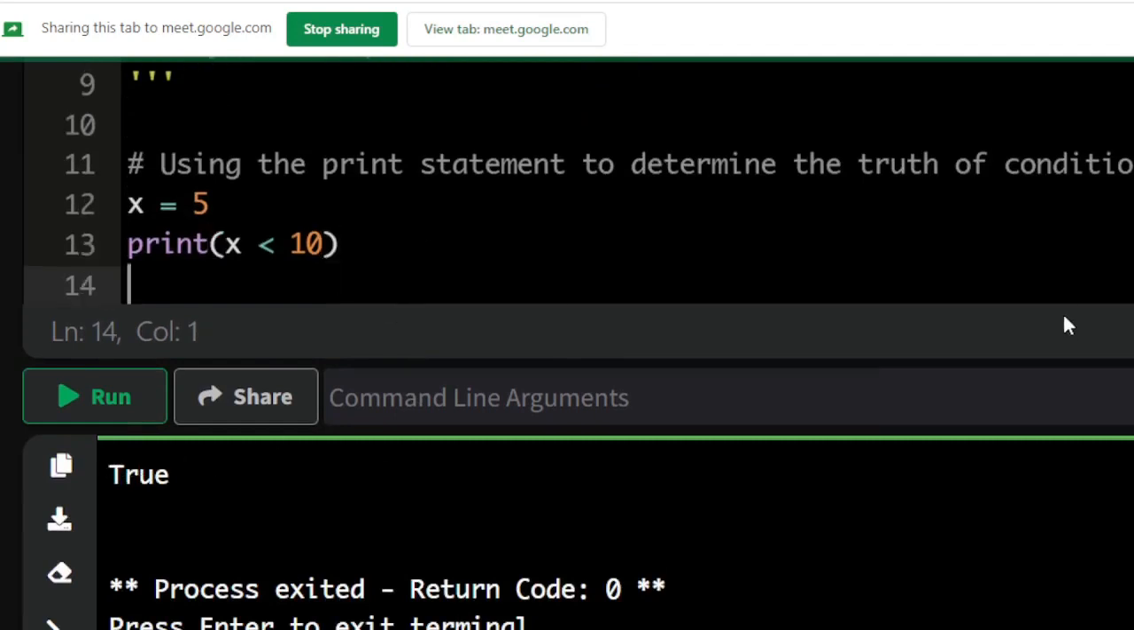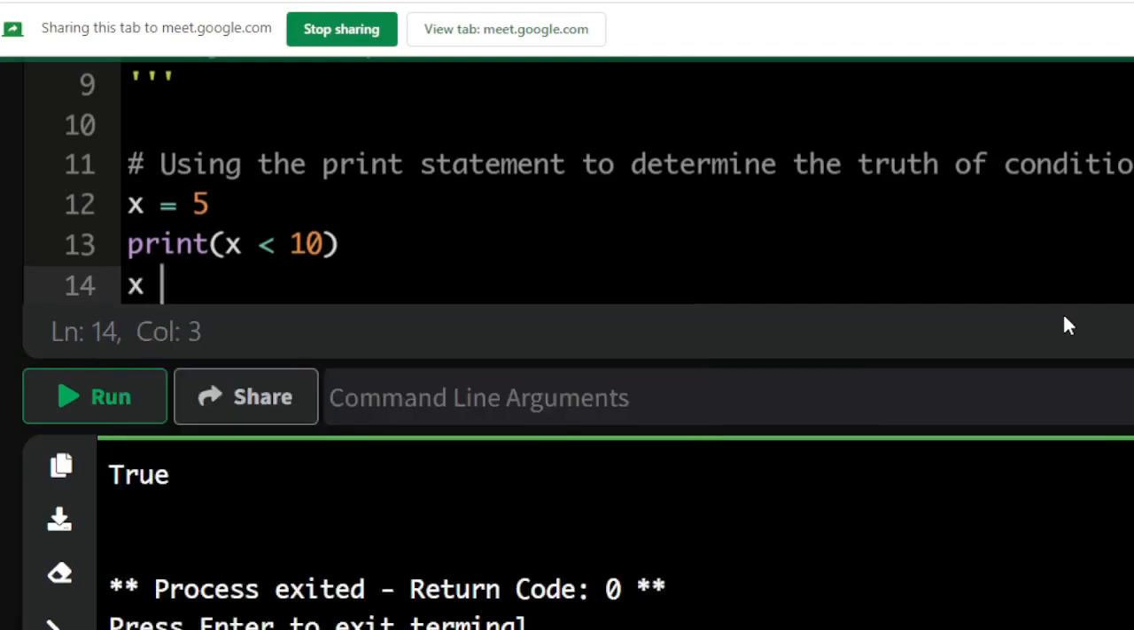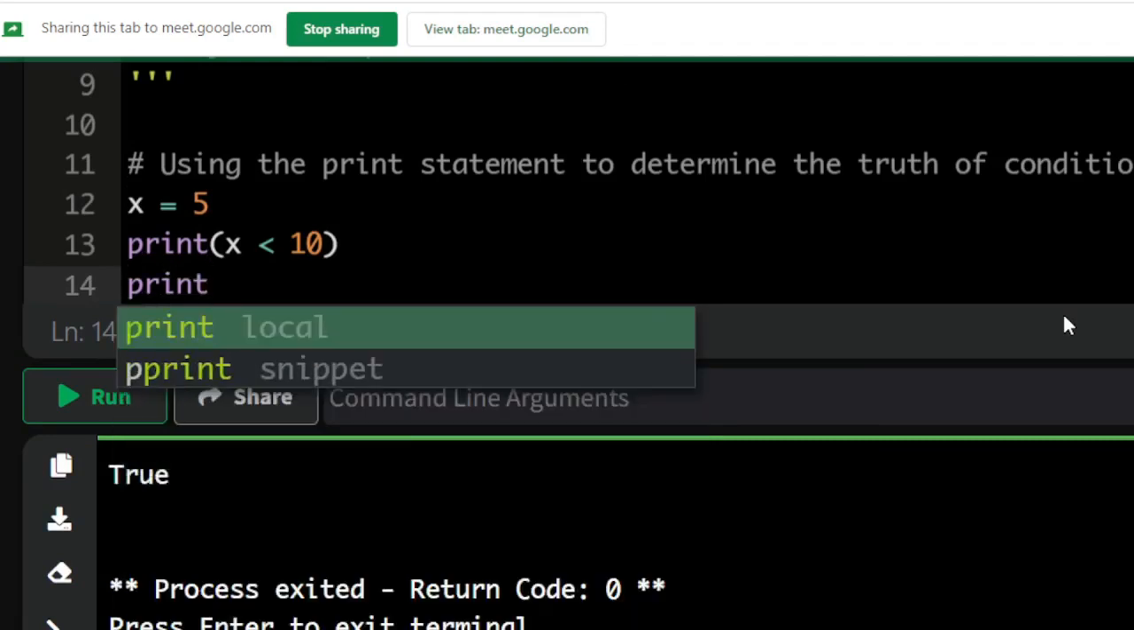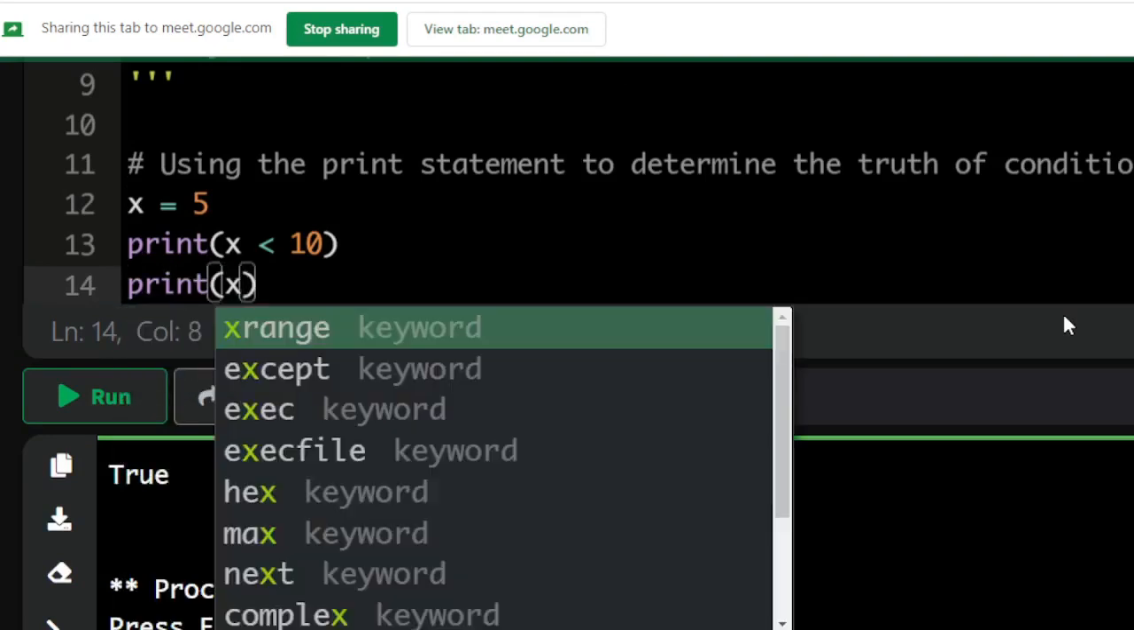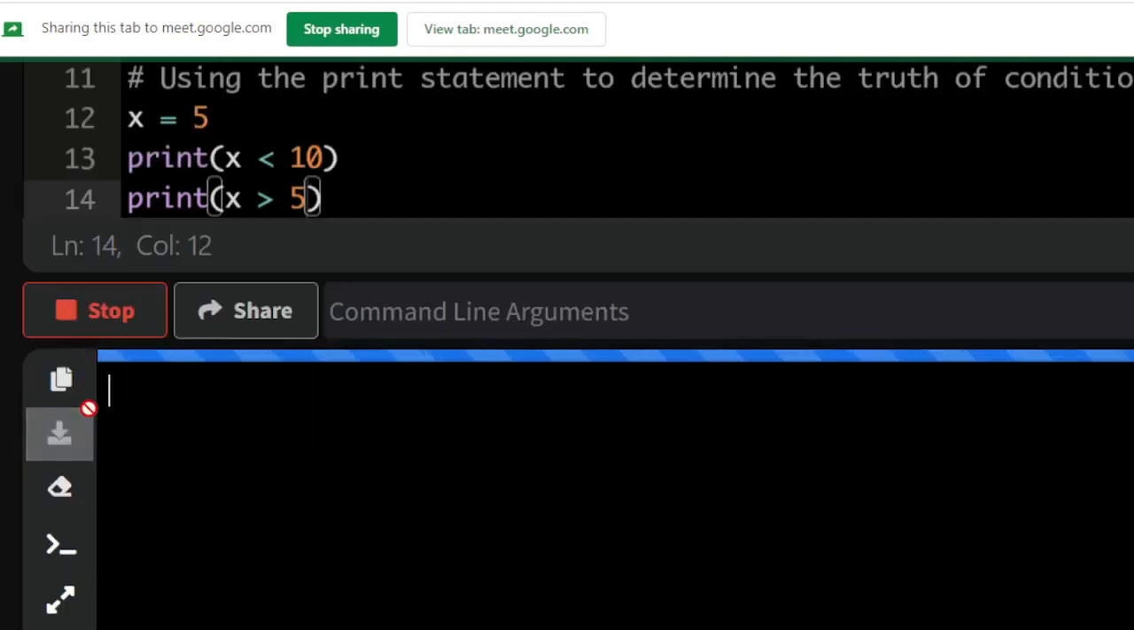If I come here and say print x is greater than 5, if I run it, it will tell me false because x is not greater than 5. It will tell me false for the second condition.